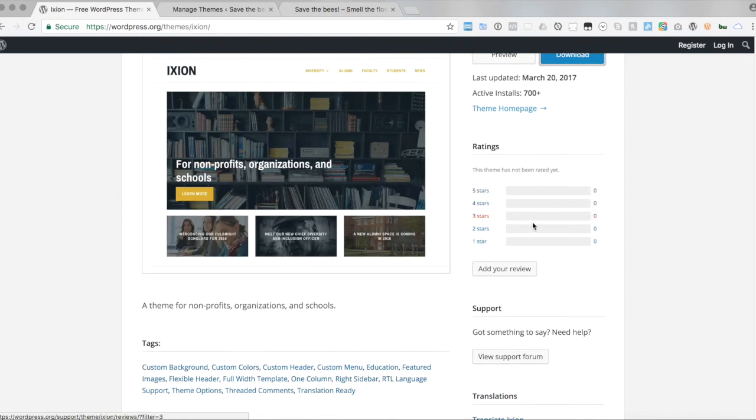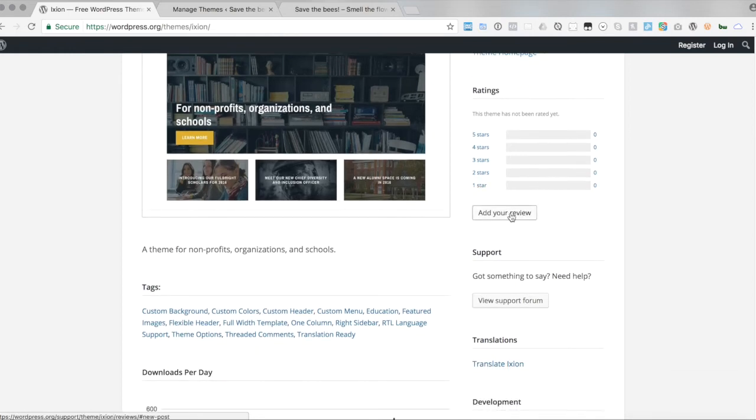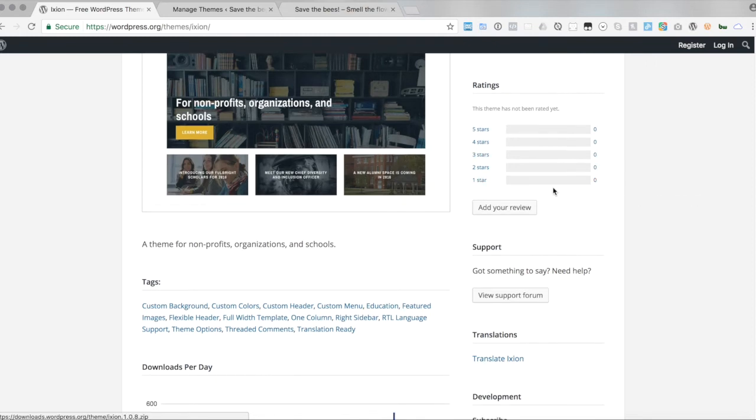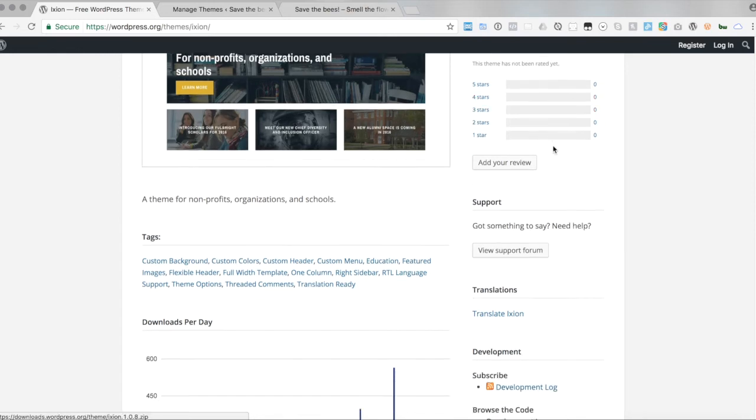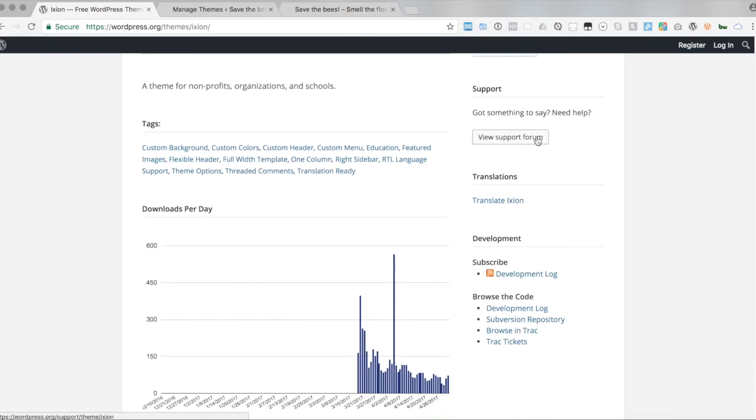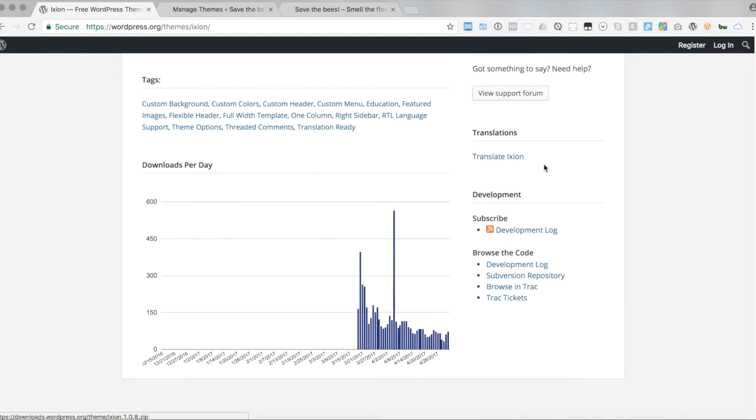Then you can view if the theme has received ratings from other users. The star rating will show up here, and you can even click on the star rating and see reviews from other users. So you can get a sense of what kind of experiences they've had with the theme. And then you can go to the support forum for the theme. And there's all kinds of other development related aspects that you can access.